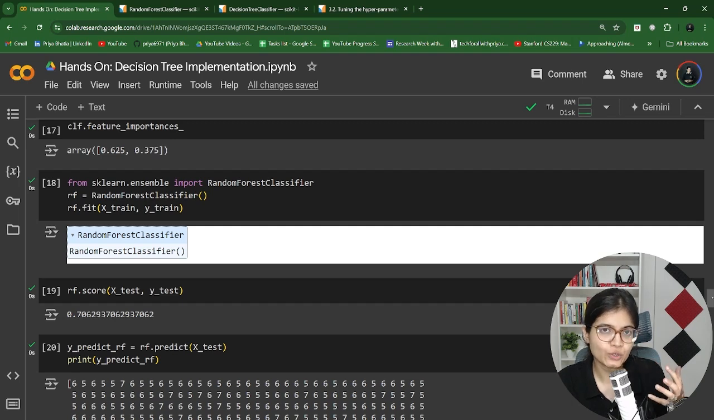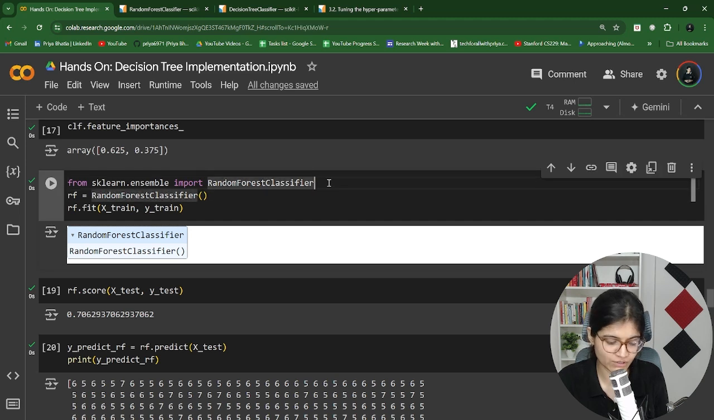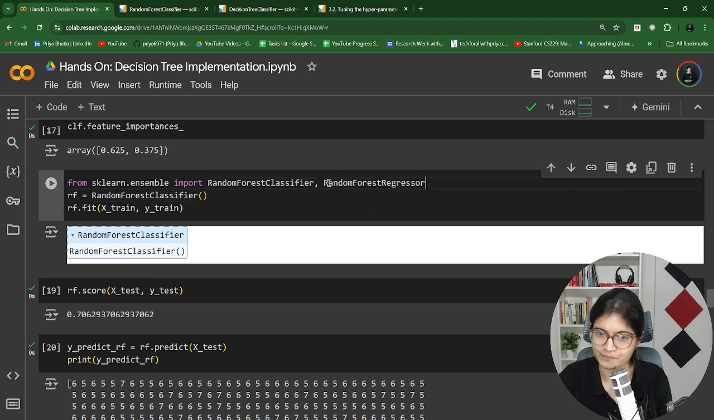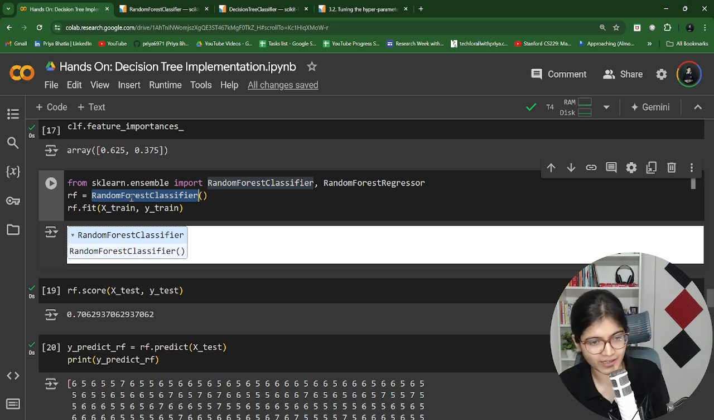But if, let's say, in future you have a problem or a data set in which you have to perform a regression task, the only difference is that instead of importing random forest classifier, you will import another function by the name of random forest regressor. Whatever task we have done here, you just have to perform with respect to the regressor function. We have a regressor and a classifier depending upon what kind of task we are trying to solve. Things will remain the same, functions will remain the same, and the way to implement things will also remain the same.